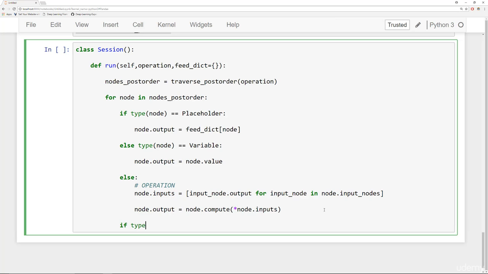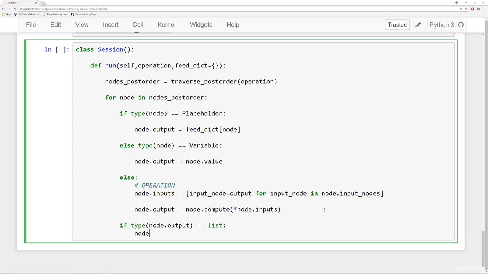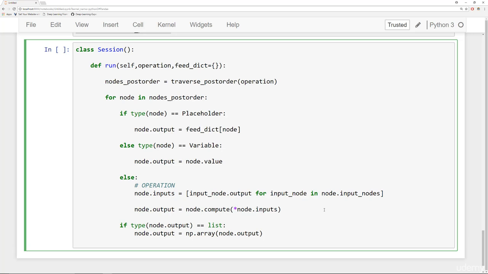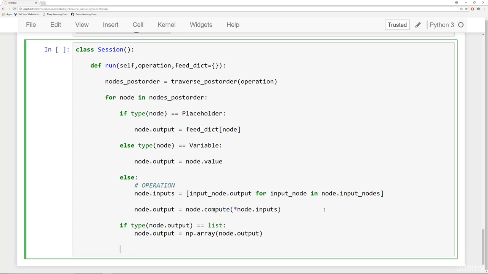Finally, we'll say if the type of node output is equal to list, then I'm just going to say node output is equal to np array of node.output. So that's going to convert the list to NumPy arrays. And then finally, off of this method, I'm going to say return the operation output. So return the requested node value.